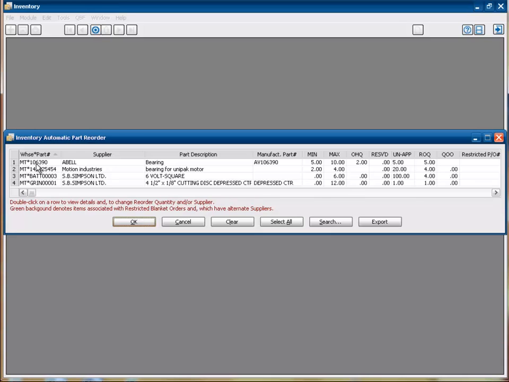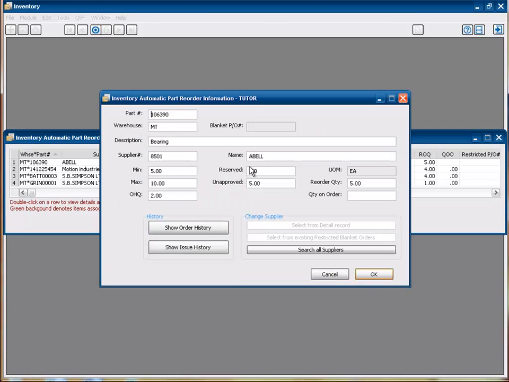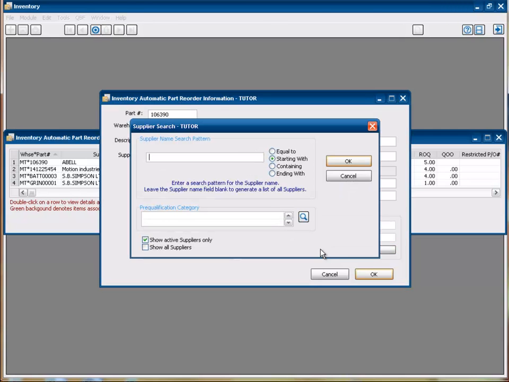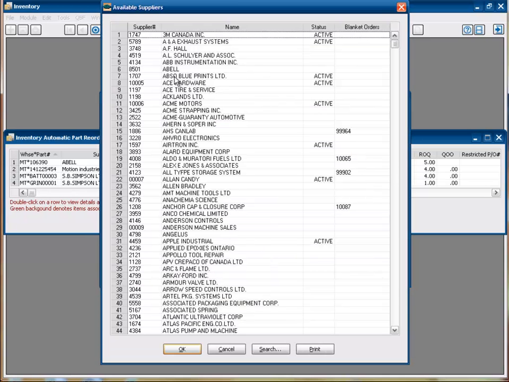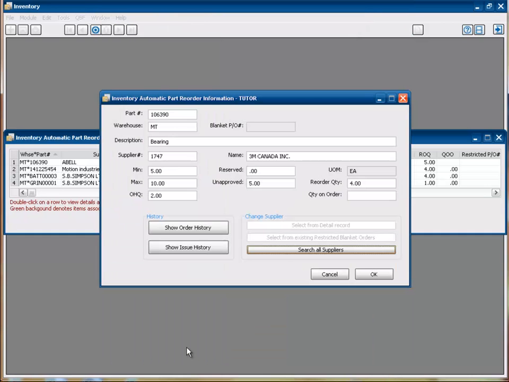One option you can do is double click on the part number, and it brings up the part reorder information. This is where you can change the reorder quantity. So if you want to change the reorder quantity that you want to order, you can change that here. We can change that to say 4. And you can also change the supplier. If there's no supplier associated with that part, you can click on search for all suppliers. You can hit OK. That would bring up any supplier in the system. Say if we choose 3M Canada Incorporated, we'll choose OK.